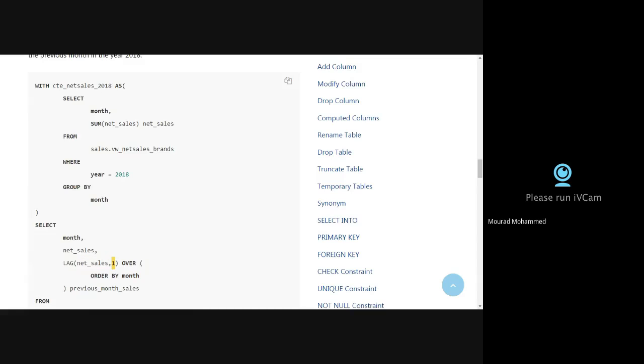What is the offset 1? It means the previous value. It will not give us the current value. No, it will give us the last value. From what? From this field, the net sales. The net sales will display values. Now, what has been happening? In terms of current time, the LAG would bring us values previously set, previously defined.